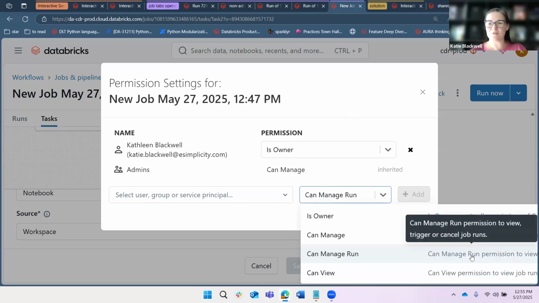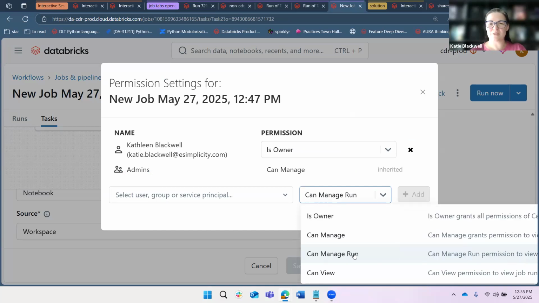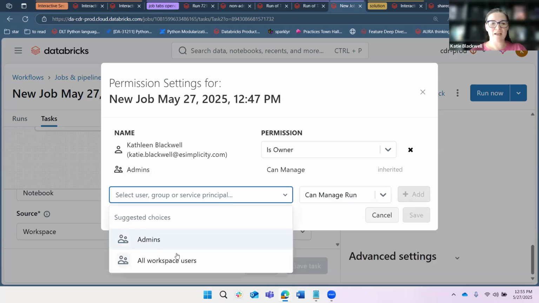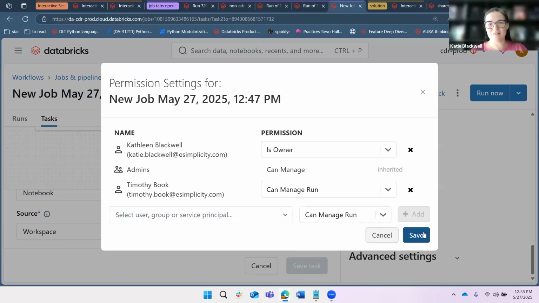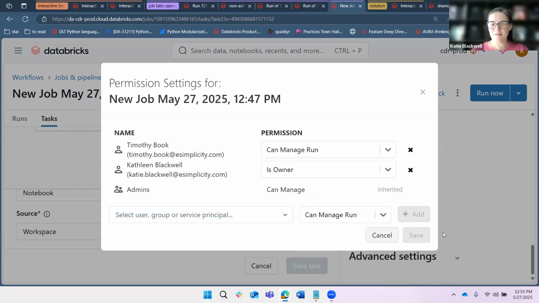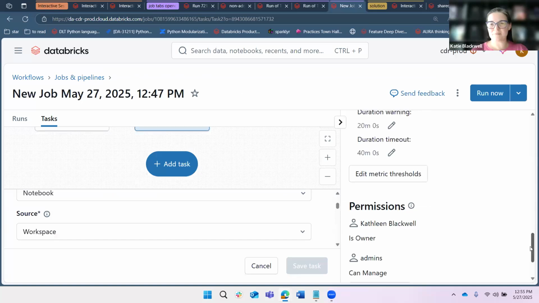you can do certain things to change permissions on it. And then you add your name. Let's say I got my coworker on my team and I want to say he can do this. And then I can add and then save. And so that's a lot of the different things that you can do.